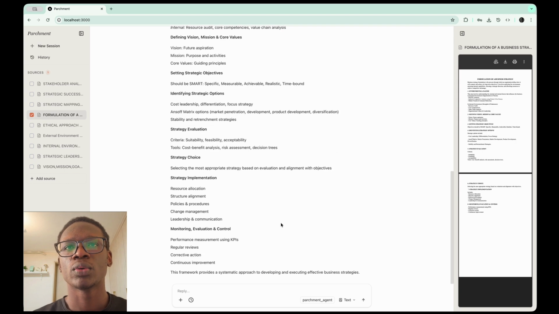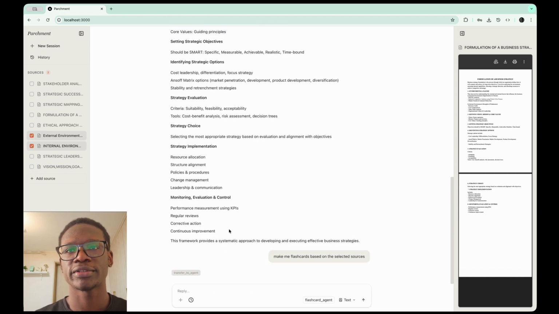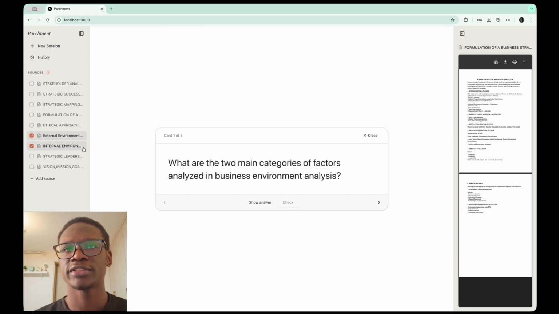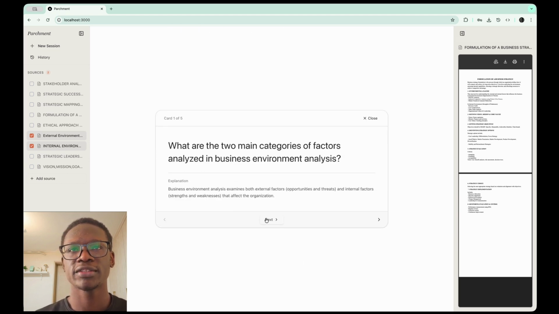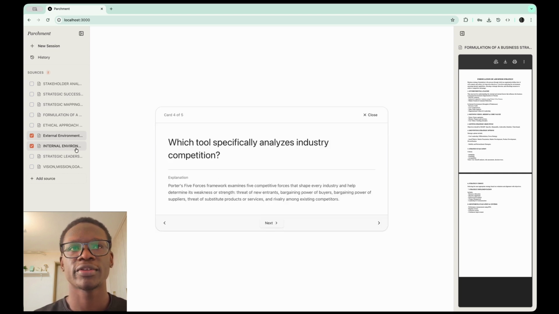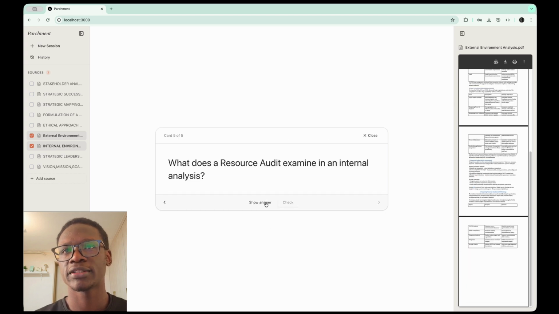And then we can select two sources and I'll ask it to generate flashcards based on the selected sources. And it transfers it to the flashcard agent and creates a bunch of flashcards. As you can see, it followed the instruction. Then these are high quality flashcards that are based on the external and internal environments.